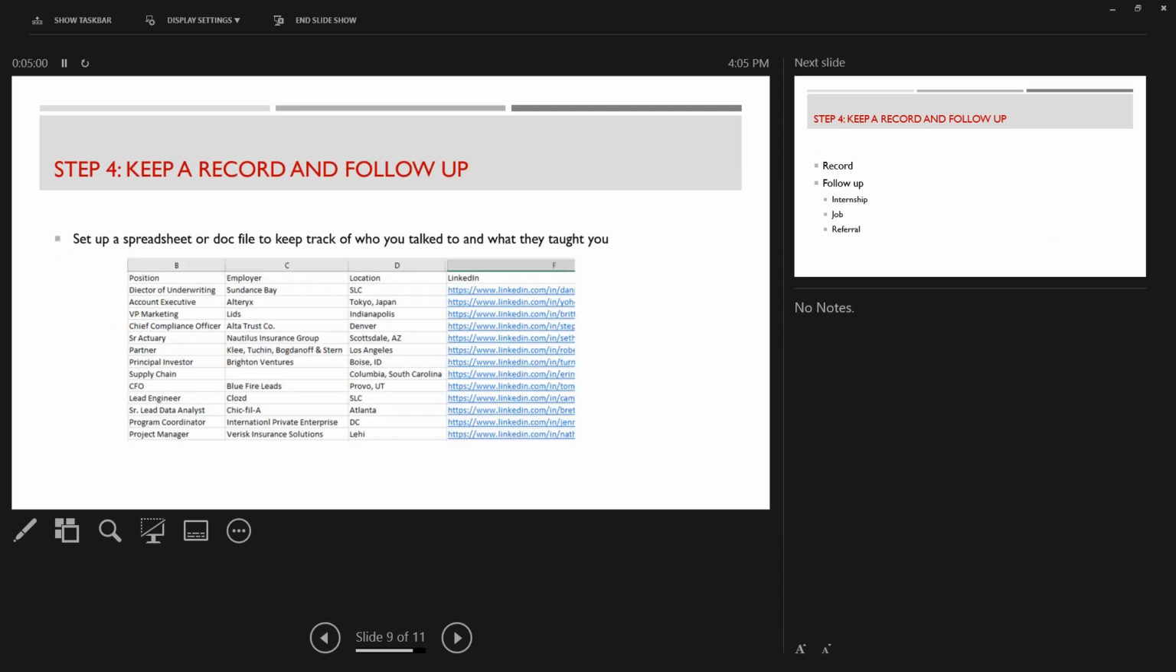Step 4, keep a record and follow up. So here's an example of a spreadsheet that I create. I have in column A the individual's name. In B, I have their position, their employer, where they're located, and a link to their LinkedIn page so I can get quick access to them and send an email to them. I use this for many different things. I also have a column of notes that I learned from my informative interview when I talk to them.